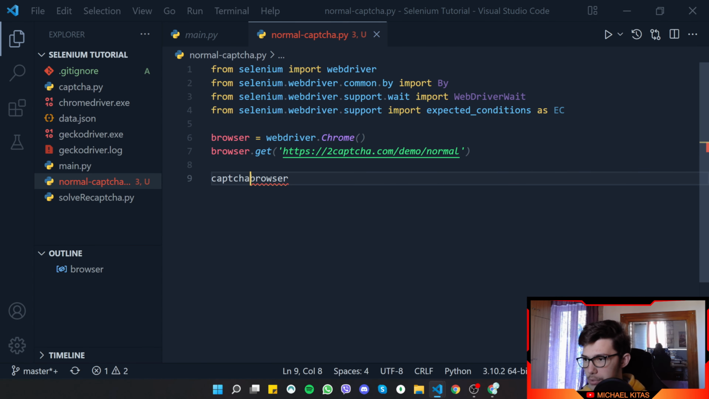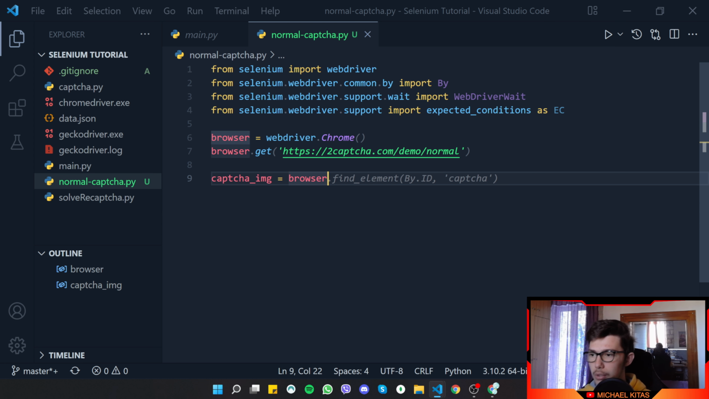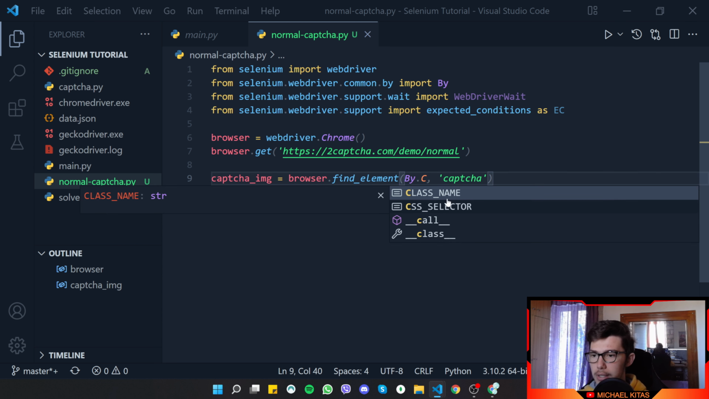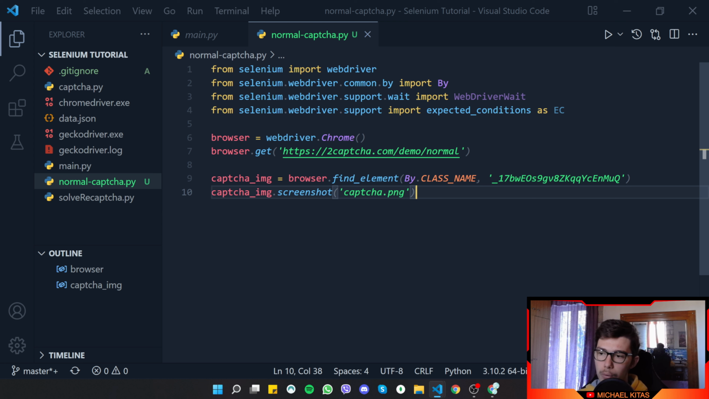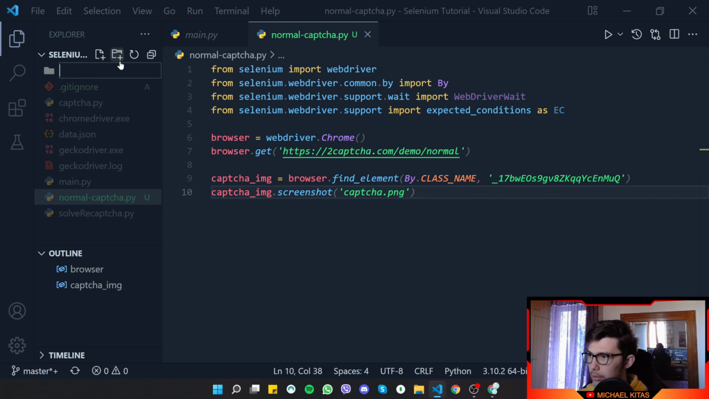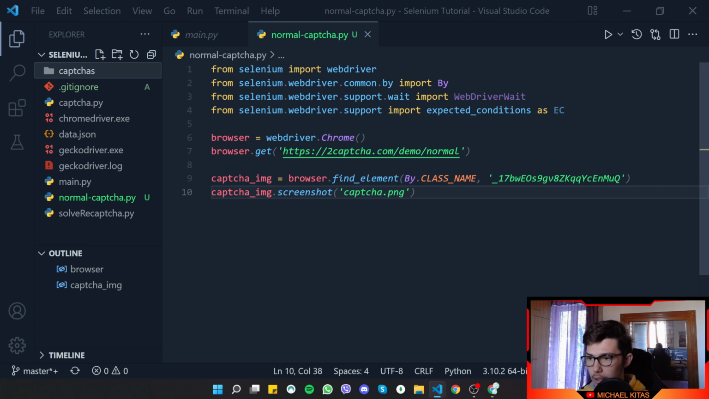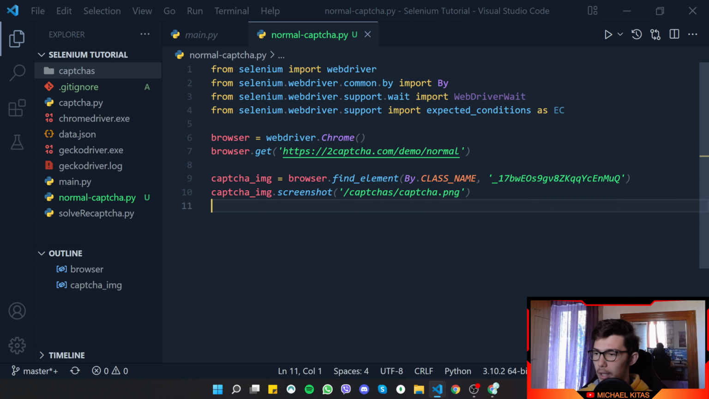Let's say captcha_image equal to browser.find_element by class name, and then let's use this class name right here. Then what we want to do is say captcha_image.screenshot, and then give it the path we want to use for that captcha. I'd like to create a separate folder called captchas. There we go. Then go to that folder and save that image. That will basically take a screenshot of that captcha.